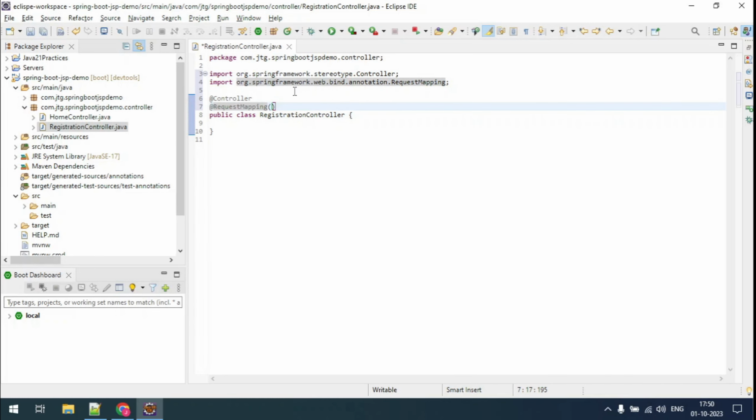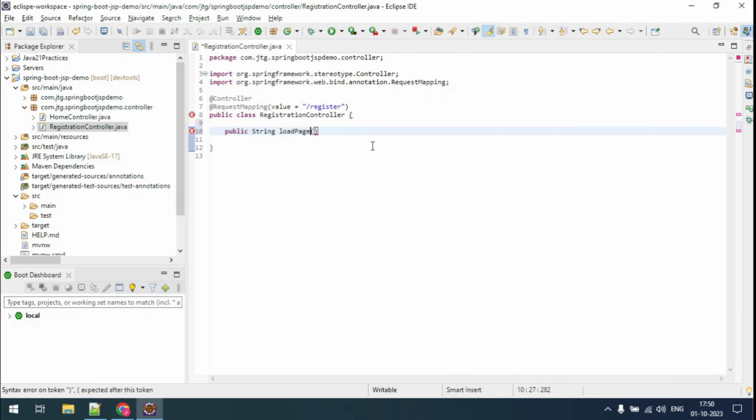Let me give a route mapping for this because we'll be having multiple handler methods here. So register. The controller is created. Now to load the initial page, we have to give a handler mapping, right? So let me create it, that is the string load page. Let me be more specific, register page.